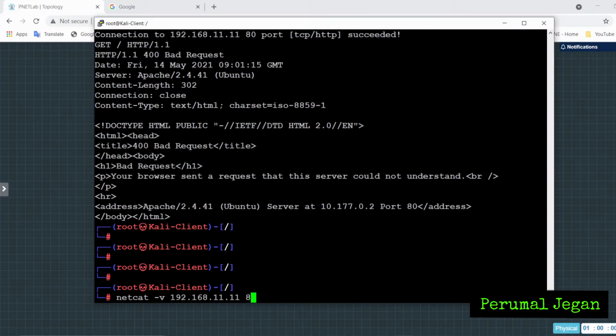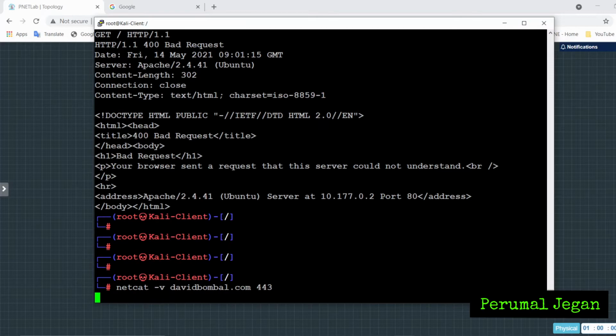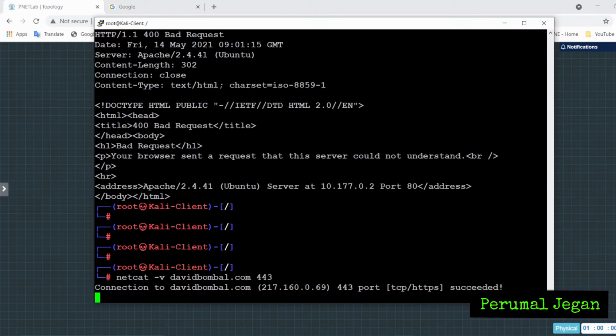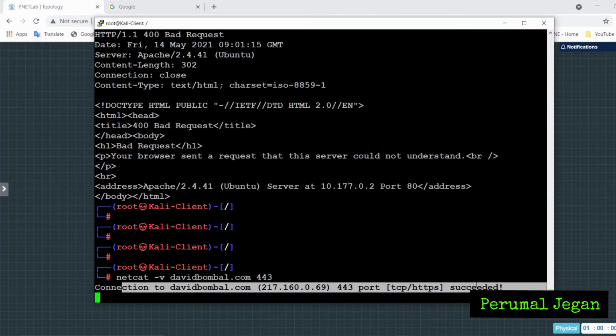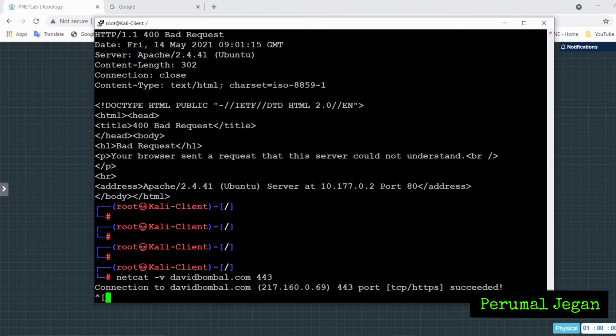Why don't we try an HTTPS website in Netcat? Let's do that. I'm just trying the David Bombal website and the port is 443. When I enter this, the connectivity is established successfully. Let me send some query.